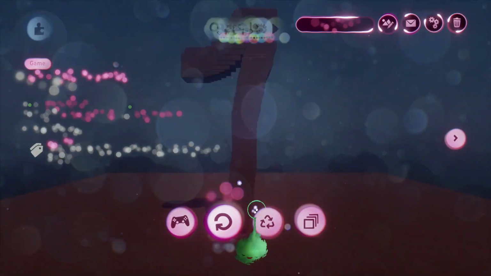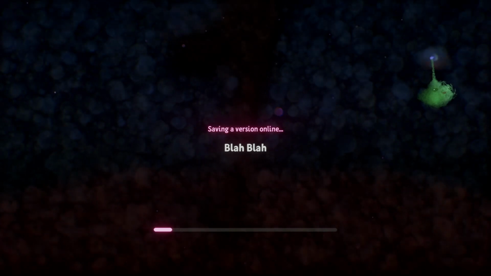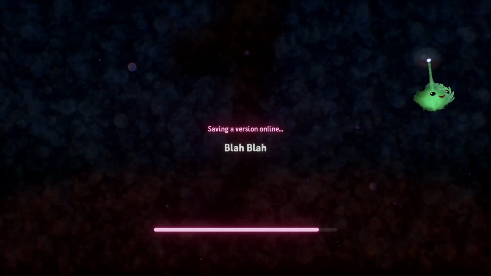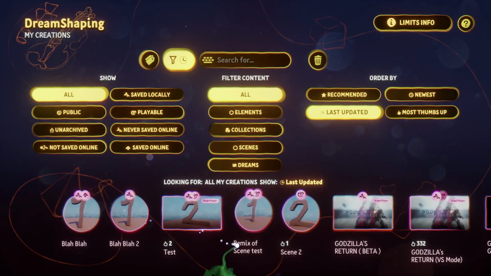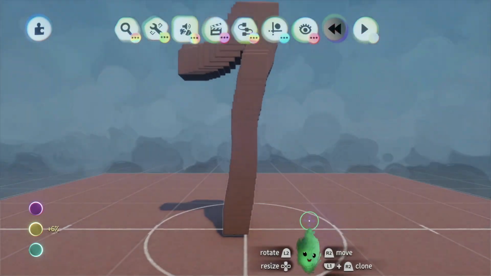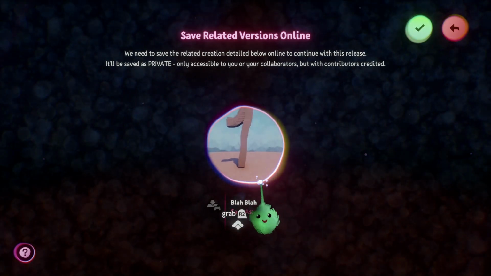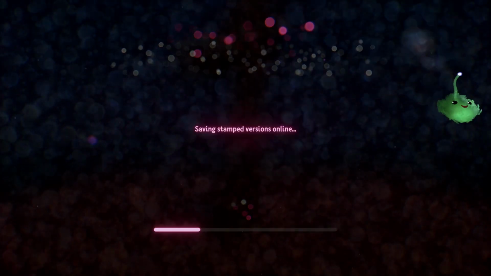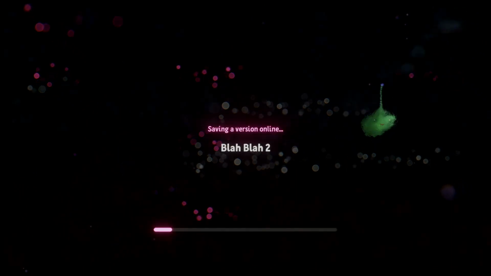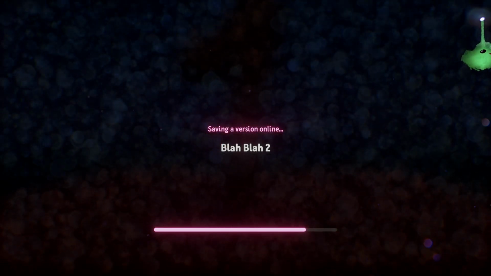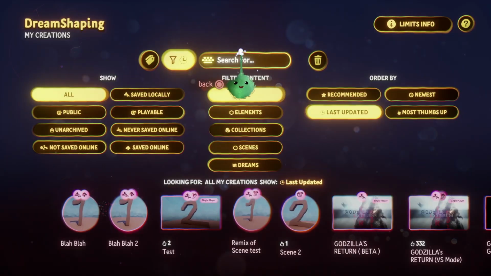Now we're going to go to blah blah 1, and we're going to save this online private. We'll go to blah blah 2 and save it online private. And it'll give us an option, like save blah blah 1. Because it's a remix, even though we already saved it private, it's still going to ask us to do it again. And depending on the complexity of your scene, this publishing process can take a long time, so just keep that in mind.